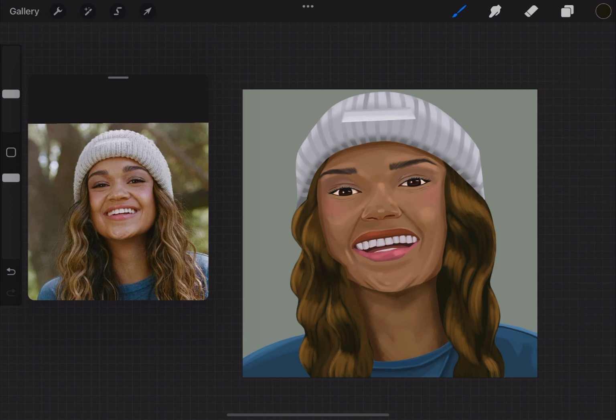Alright, so I am just wrapping up this portrait, adding in some darker tones to her hair so that it brings a little bit more three-dimension to it.